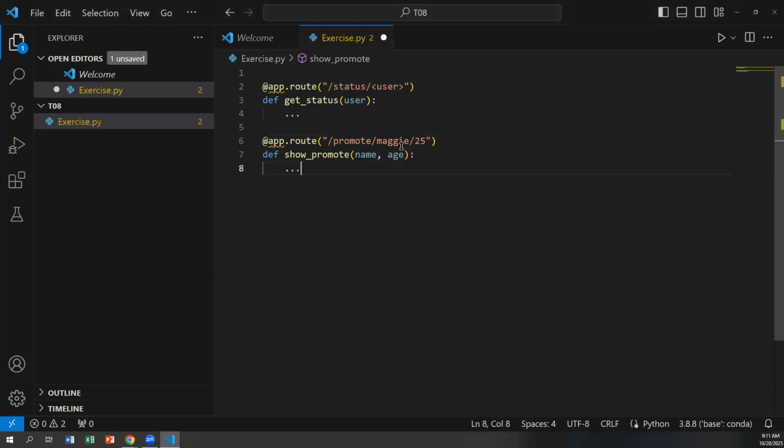Again, the name is a string. By default, the variable defined here is a string. But the age is an integer. As I said, by default it's a string, so we need to clearly define the type of the data. So we write int here. We need to write int age to define this as an integer. That's it.